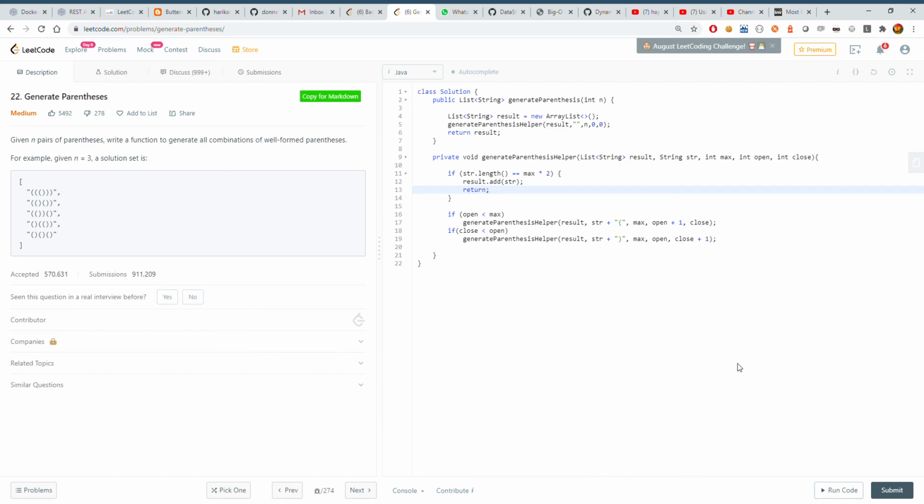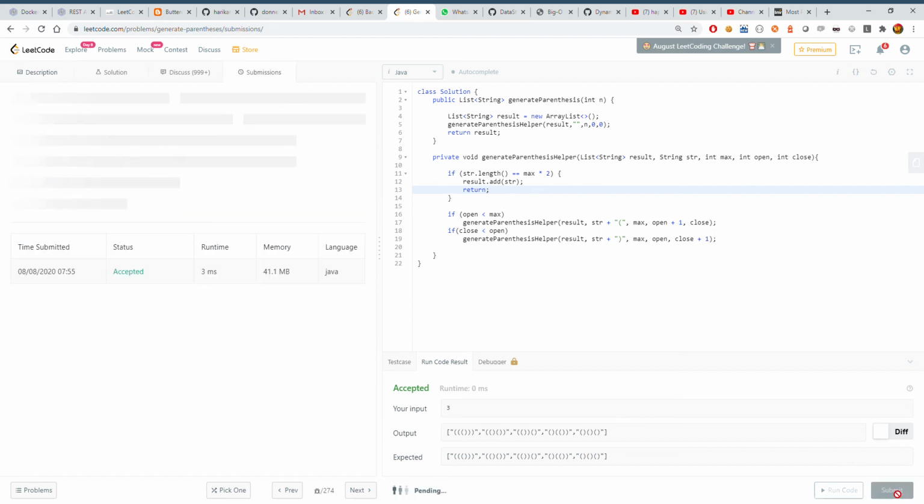Let's go ahead and run this function. Yes, given input equal to 3, that indicates 3 open brackets and 3 closing brackets. So these are the combinations I can make with 3 open brackets and 3 closing brackets with properly closed and opened parentheses. I can submit this one.